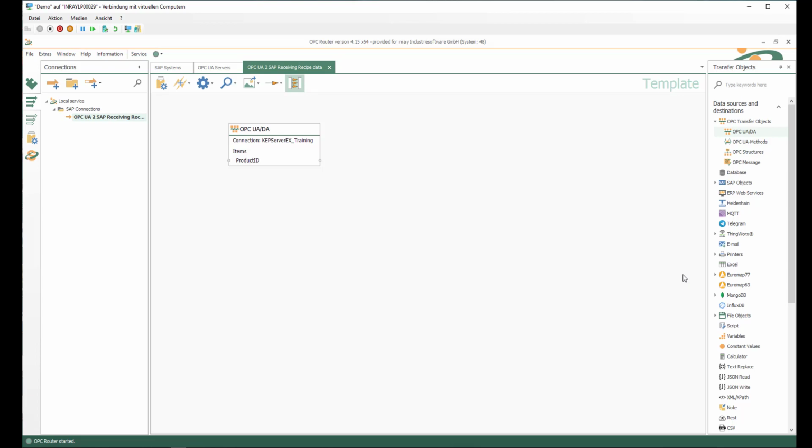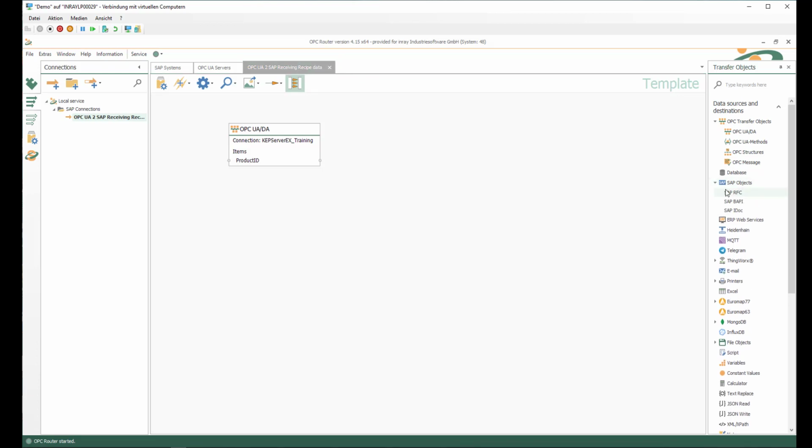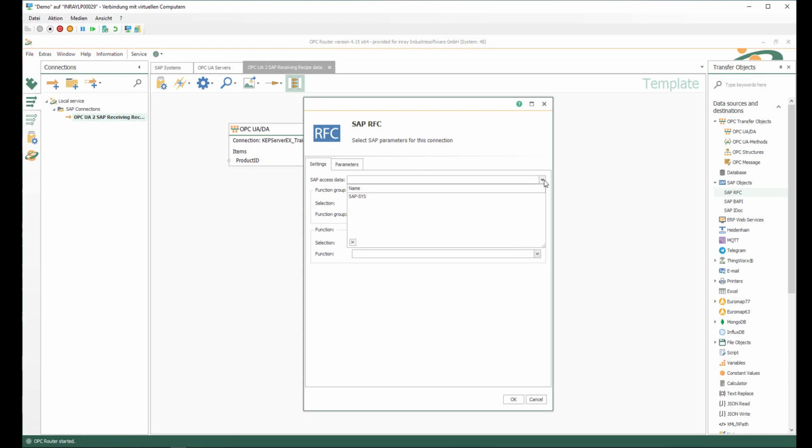And we want to send this production order number to the SAP system. So we have our transfer objects of type SAP objects. And I would use the remote function call as the corresponding technology in my example. So I drag and drop this SAP RFC transfer object on my design environment, double click to edit, and select my pre-configured SAP system.